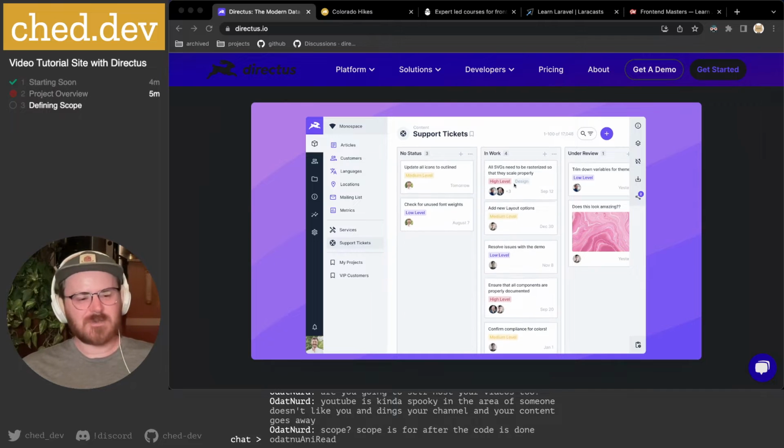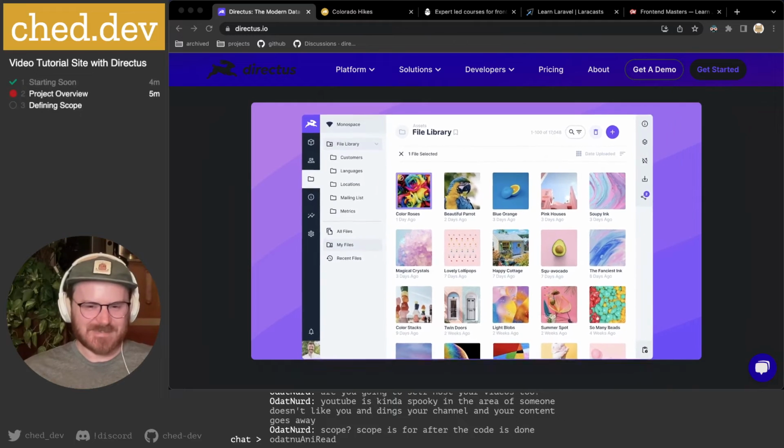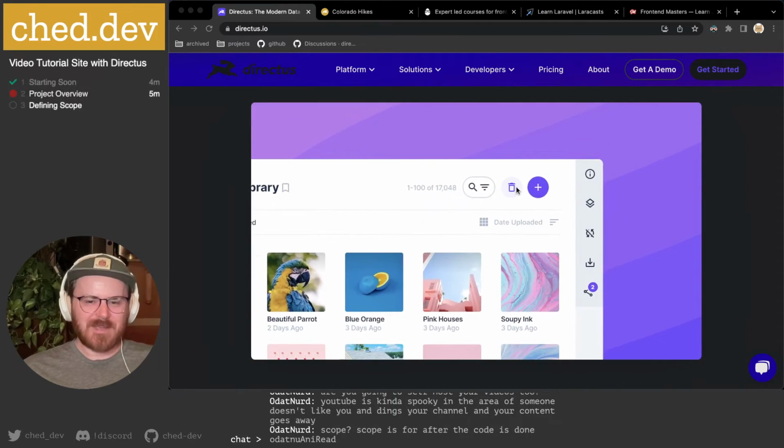Scope? Scope is for after the code is done. That doesn't make any sense. How can you do scope after the code?